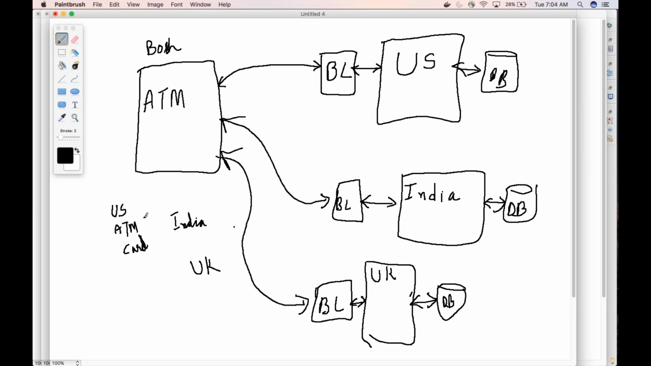Based on the ATM card we are using, that respective business logic is going to be called by my ATM machine. If you swipe US ATM card, it will go and connect to the US Bank business logic. If you swipe India Bank ATM card, it goes and connects to India Bank business logic. Similarly, if you use UK ATM card, it will go and hit the business logic of UK Bank.